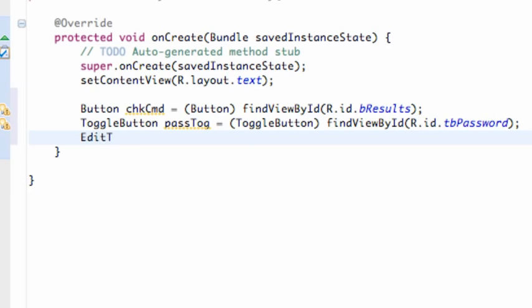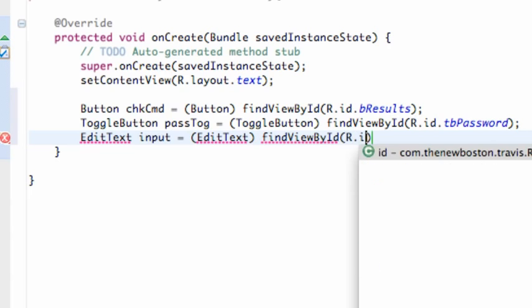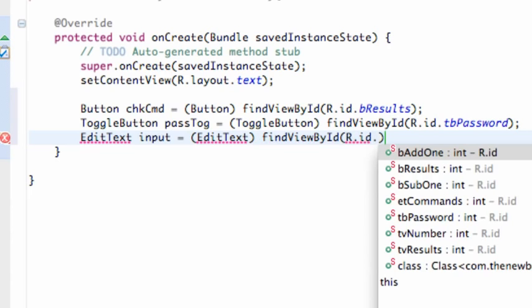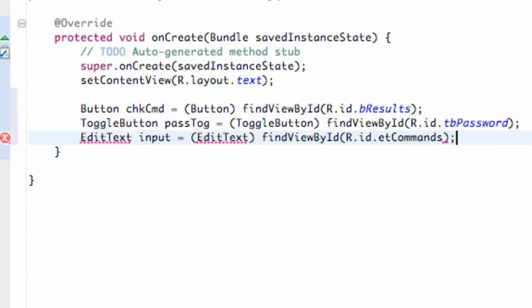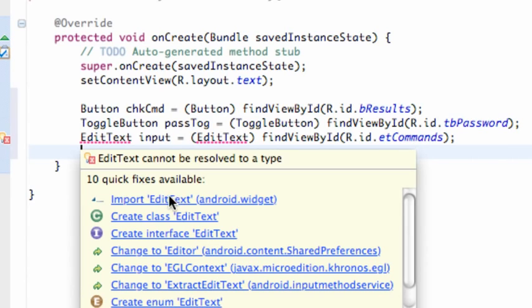An edit text. We're going to call this input. Set it equal to edit text, find view by ID again, and then edit text commands. See, that's why I use this kind of reference, so I know if it's an edit text or whatever. It makes it simple for me to remember. You guys can label those identifiers however you want.